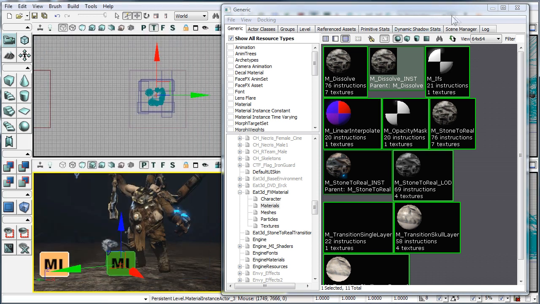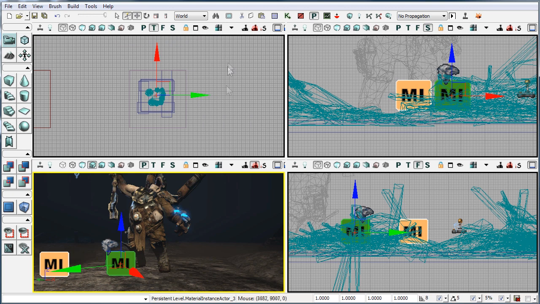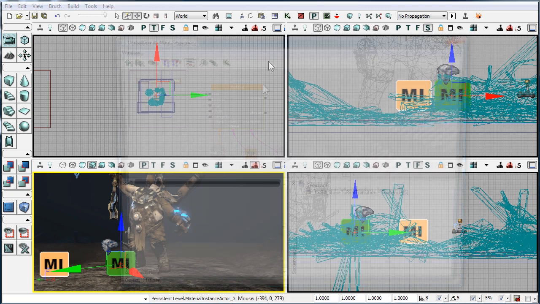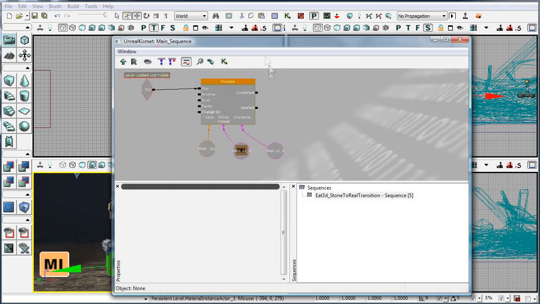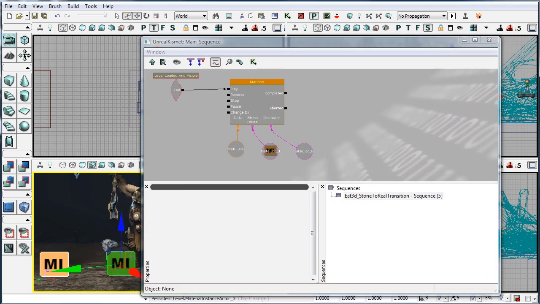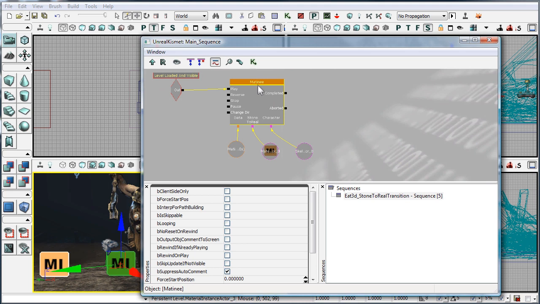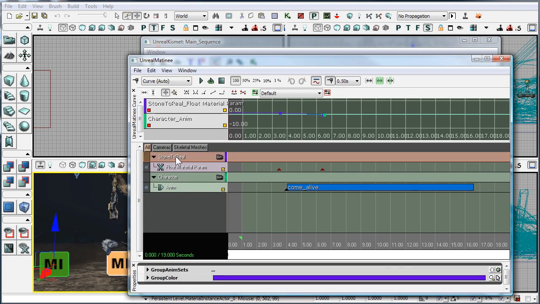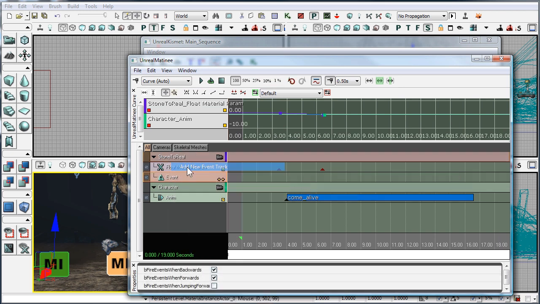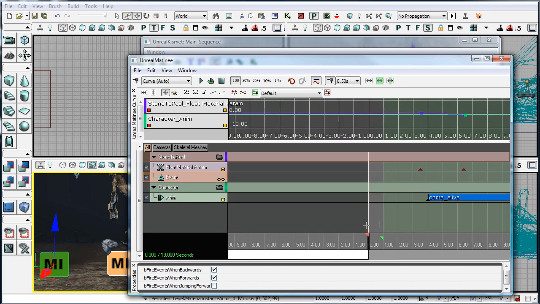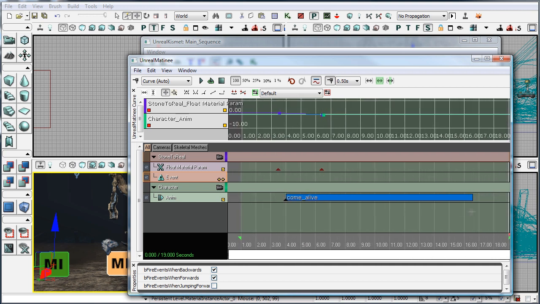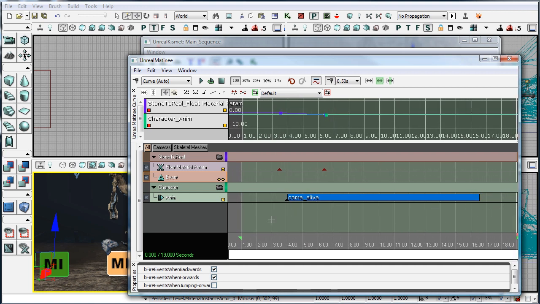Let's go ahead and close this. And we are going to open Kismet again. Now, one thing we need to do with this being selected, we want to open up Matinee, select Stone to Reel, right click on it, do Add New Event Track. Now let's zoom out, see how much time we have here. Let's see, we have it happening over a course of 19 seconds. That's probably plenty.